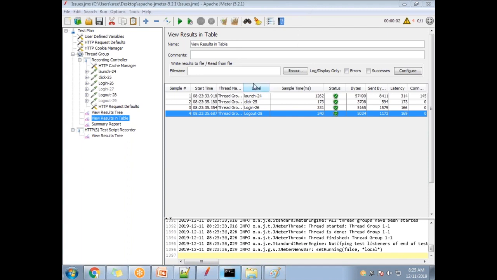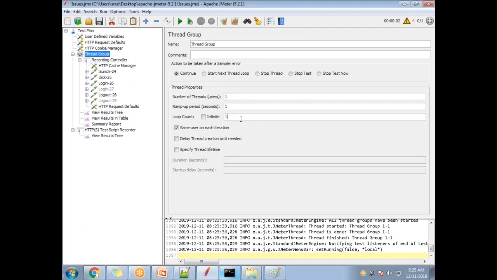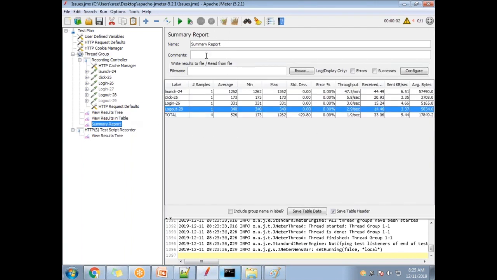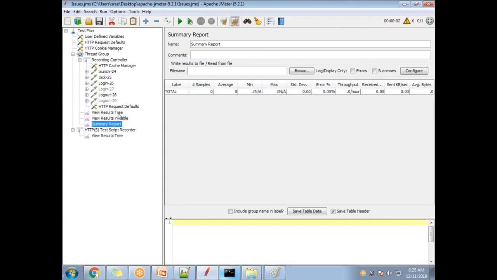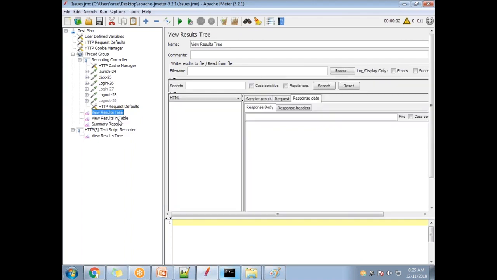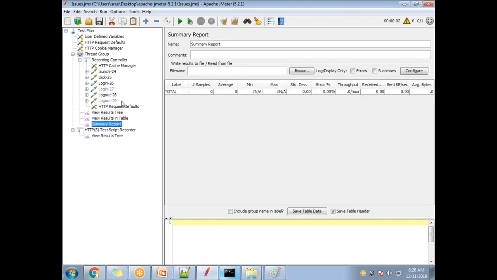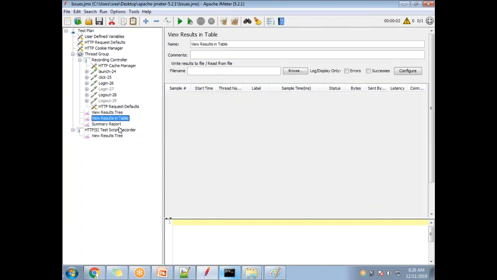To answer that question, this time around I'll execute with 4 iterations, not with 1 iteration. Let me clean up these tables. Let me do a clear all, so that it will clean all these 3 listeners. I need not individually clean each one of them. Now I'm executing for 4 iterations. Now you will clearly see the difference between these 2 listeners.